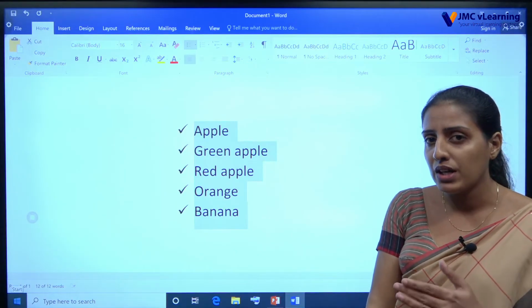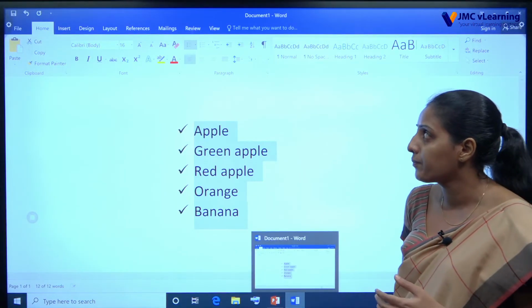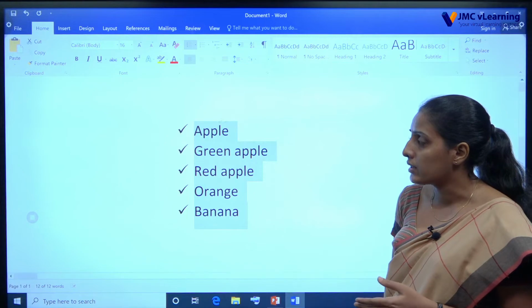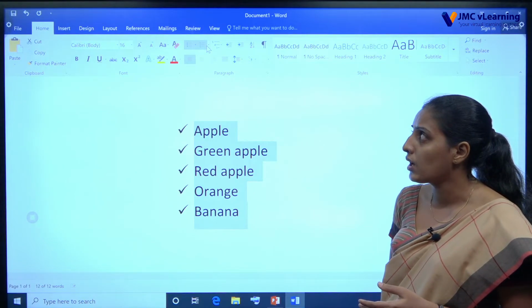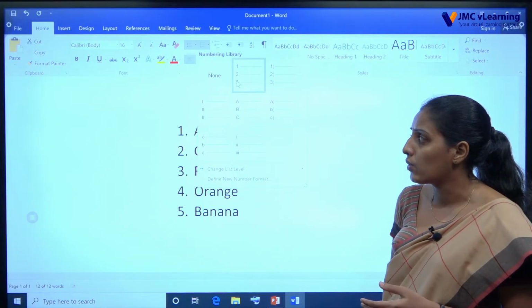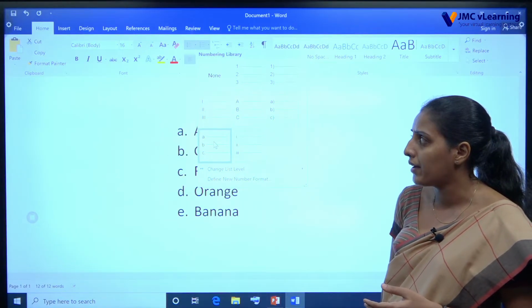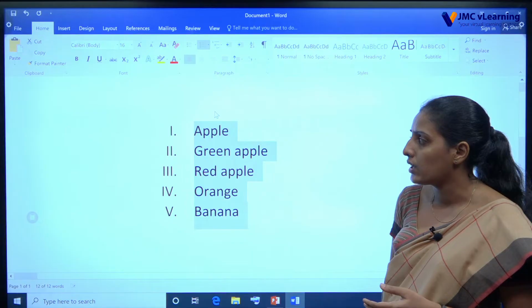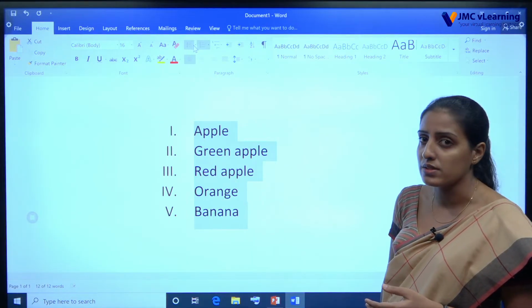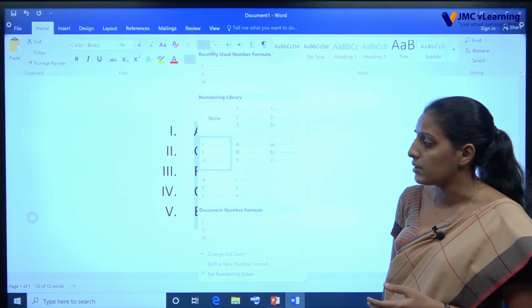If it is a numbered list, you have to select the text again, go to the number list drop-down arrow, where there are so many options, and you can use any option. This is the bullet system, this is the number system.